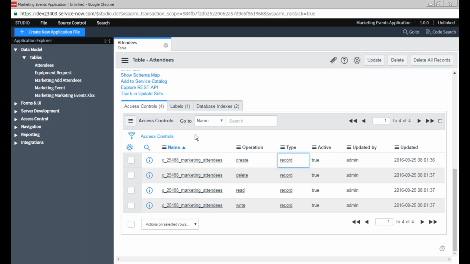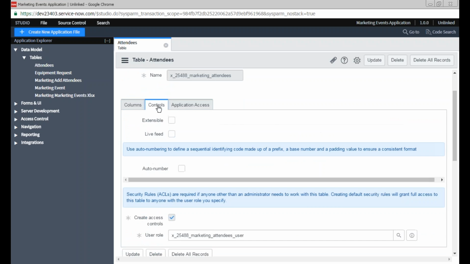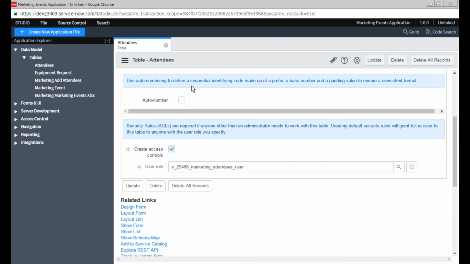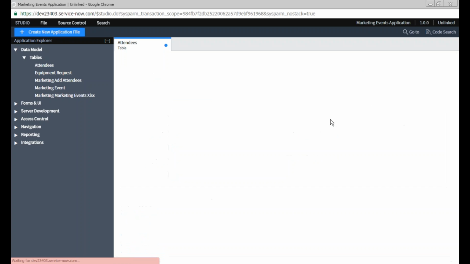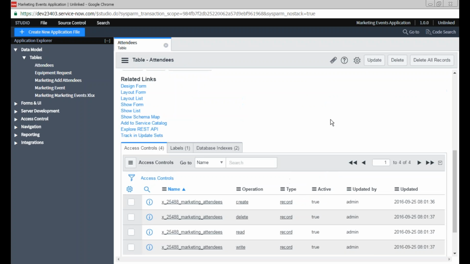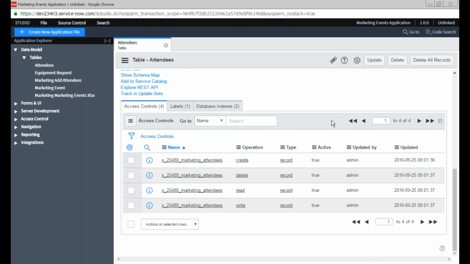How did you create that access control? This gets created automatically because we have it here in the application access. You have these checkboxes. If you update it, you go back, these records, I did not create it forcefully.